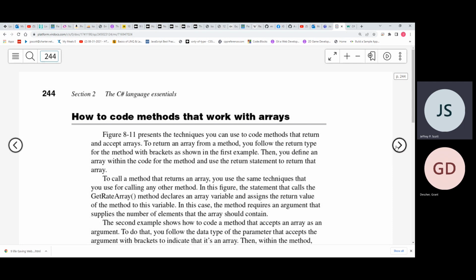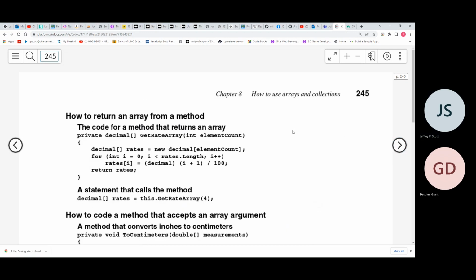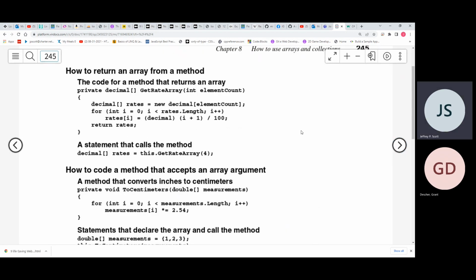All right, how to code methods that work with arrays. You'll notice here, if you want to return an entire array from a routine, we've always said private decimal, but it's private decimal bracket, meaning that the method called getRateArray must return an entire array, not just a value, but an array of values.